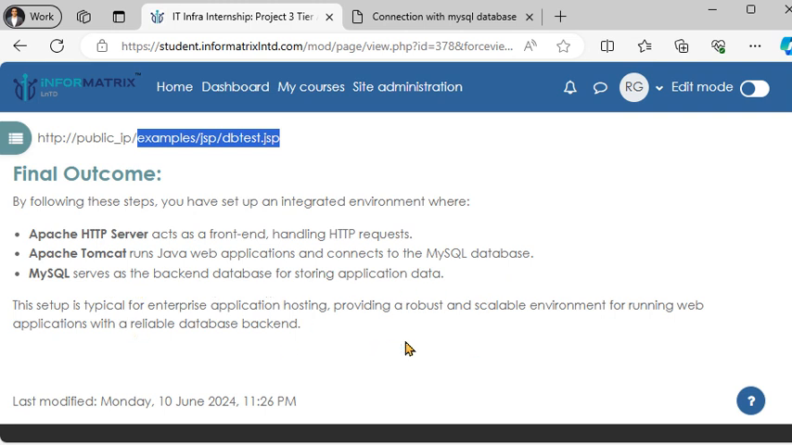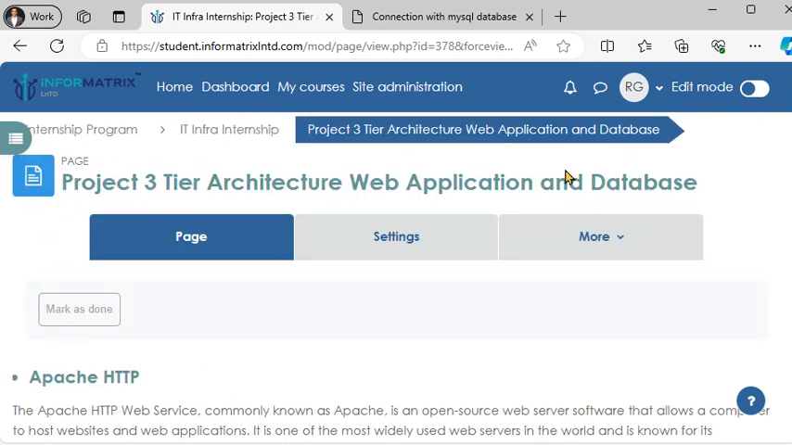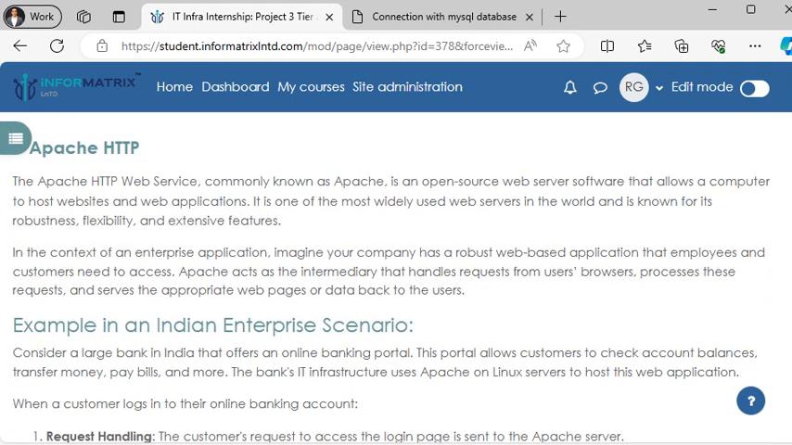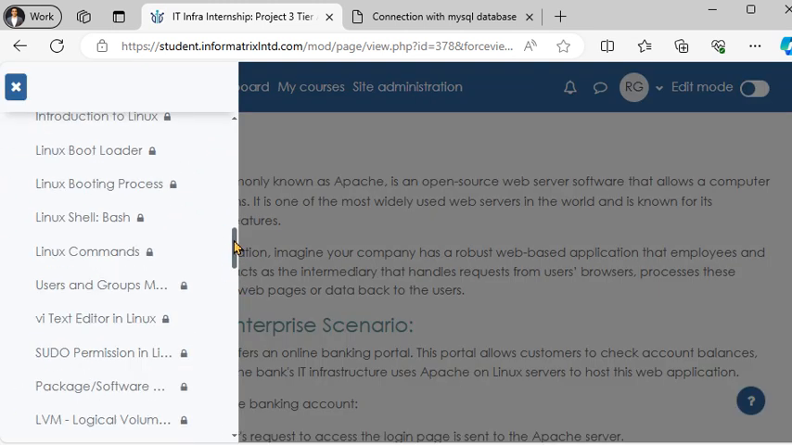So this setup is typical for enterprise application hosting, providing a robust and scalable environment for running web applications with a reliable database backend. There are many such applications on the internet already running on this 3-tier architecture, and we have successfully built this environment so that we can deploy any Java based application on this particular server. One example is in the software repository.